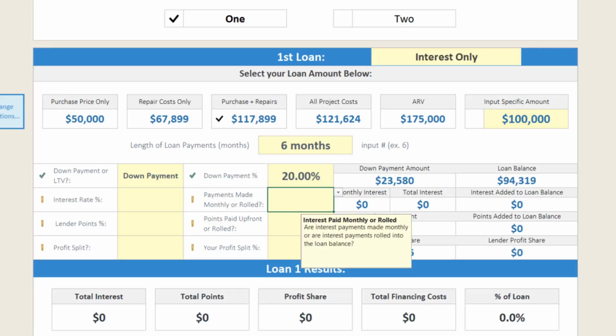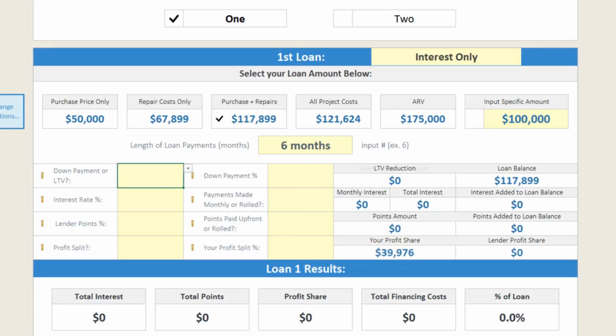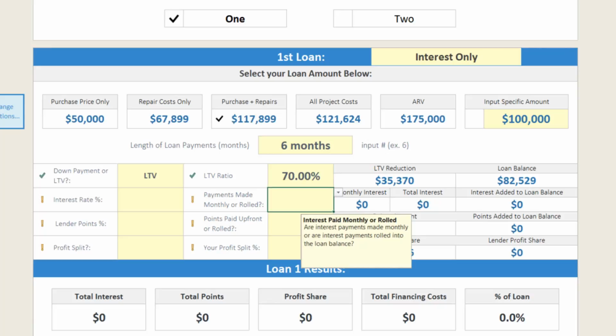Now, some lenders lend based upon a loan-to-value ratio, such as a percentage of the purchase price value, a percentage of the project costs, or a percentage of the after-repair value. If your lender lends based upon a loan-to-value ratio, select LTV from the drop-down menu and then input the LTV ratio percentage, which will then reduce the loan balance amount on the right-hand side.